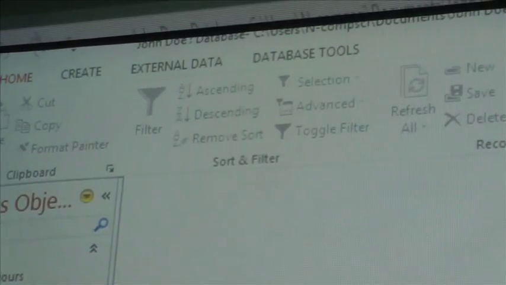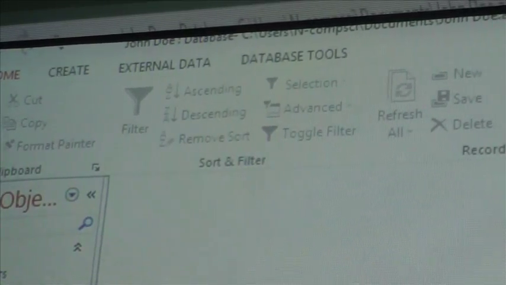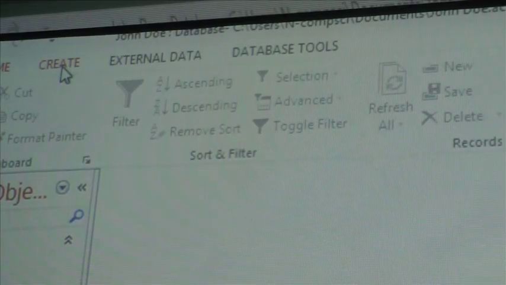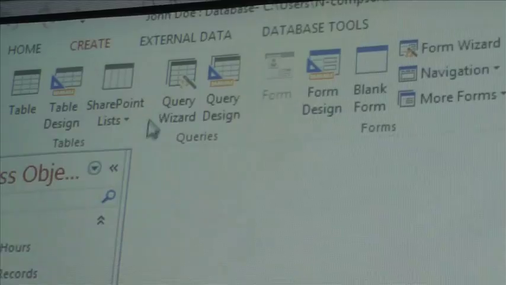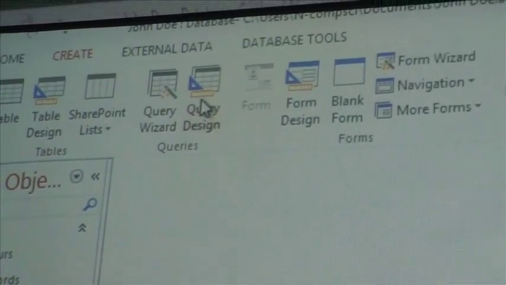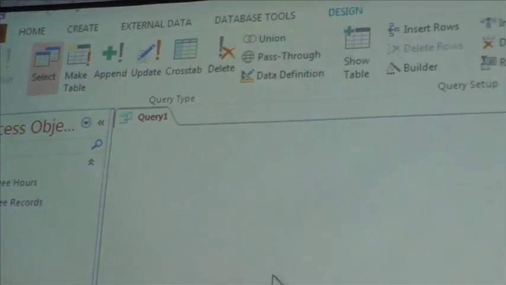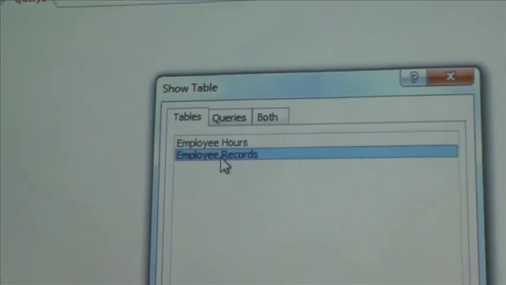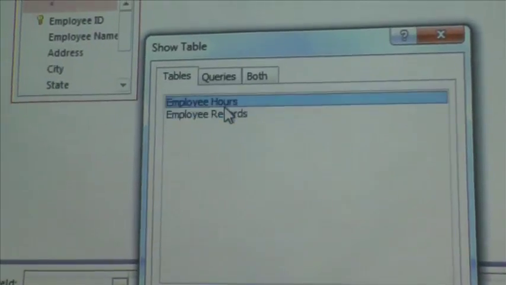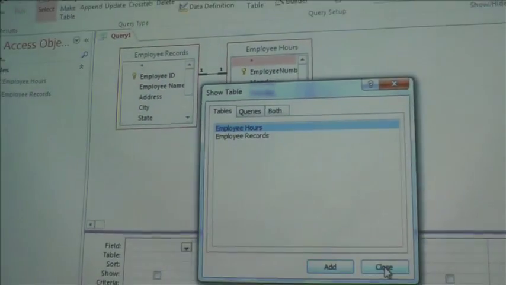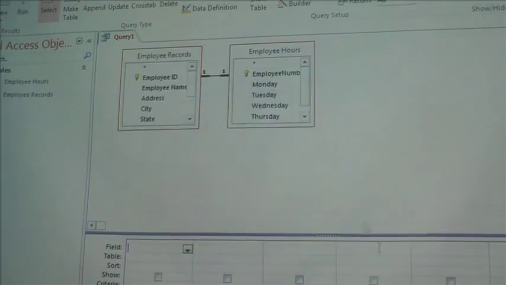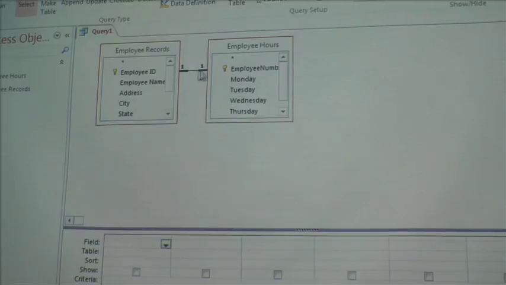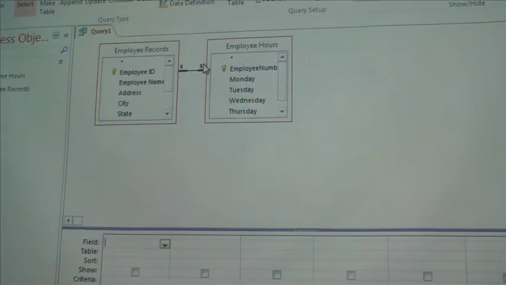So first you want to make sure that all your tables are saved and cleared from this area. Next, up here in the ribbon, we're going to click Create. And once we click Create, in the Queries group, we want to select Query Design. And you're going to have this table pop up here. You want to click employee records and add it, and employee hours and add that as well. And then click close. And you can see that the relationship between these two tables is also visible as we run this query.